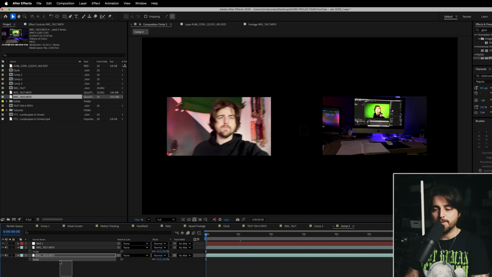So if we highlight both of those, we use this tool here, which is the parent and pick whip tool, drag that onto the null object. You can see this option now says parent link to null one. So essentially treat the null object as the parent, and then these layers are the children. They're going to follow the parent. So whatever the parent does, the child is going to copy, and the children in this example are those individual video layers.